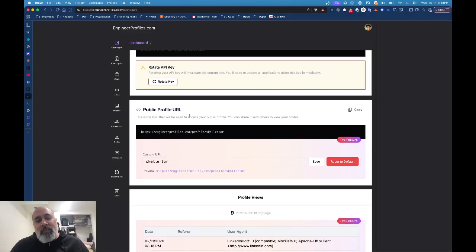Also, you have your public profile URL. Once you create an engineer profile on engineerprofiles.com, you can share it with whoever you want. You can make it public. We'll show you that later, and you can decide what you want to share: this integration, this project, or this work history.